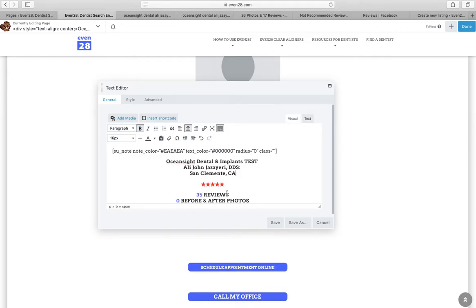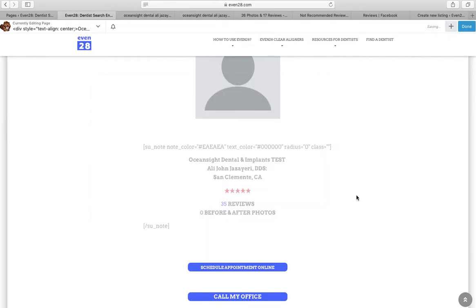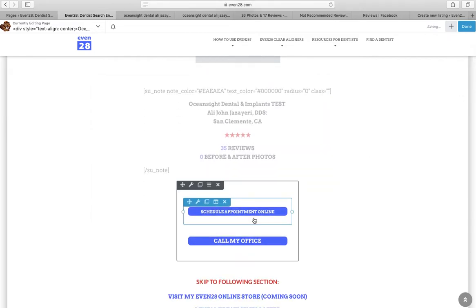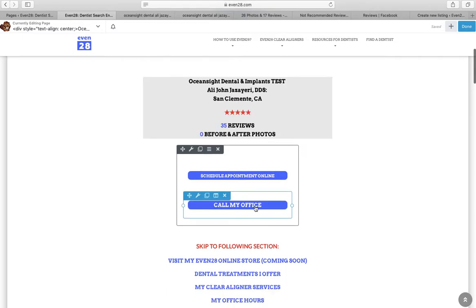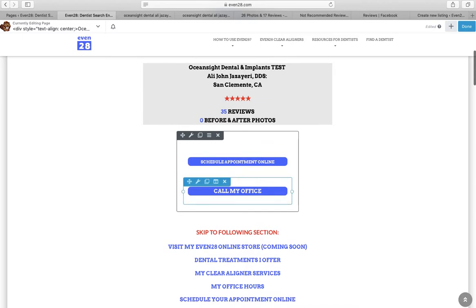You're not going to worry about the photos at all, so you can always leave that 0. Once you're done with the reviews, you can put the review number. It's all set up at 35, so if you put the max review, you don't need to edit this, but if you go less, you have to edit it. So just skip that part for now. We'll come back to it. Schedule appointment online and call my office. Okay. These are going to take some time, so let me go ahead and explain each one how it works.